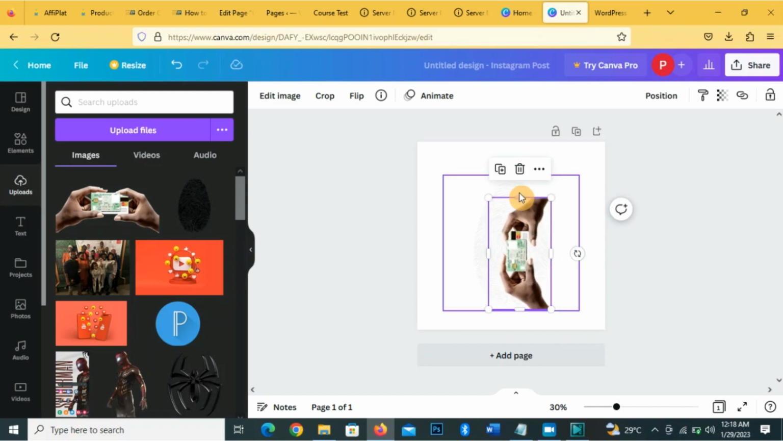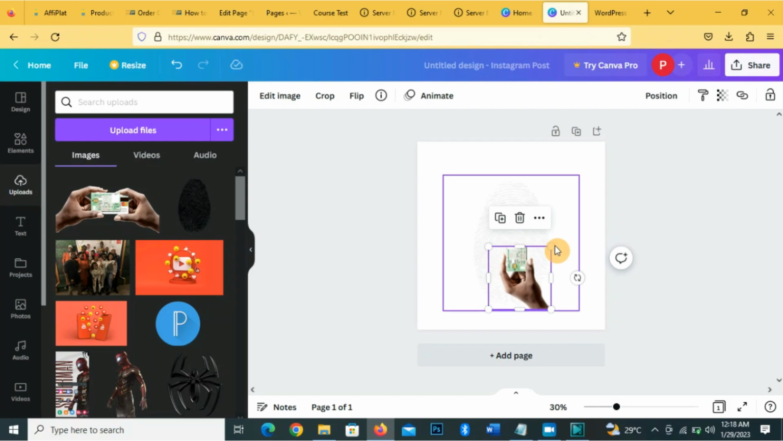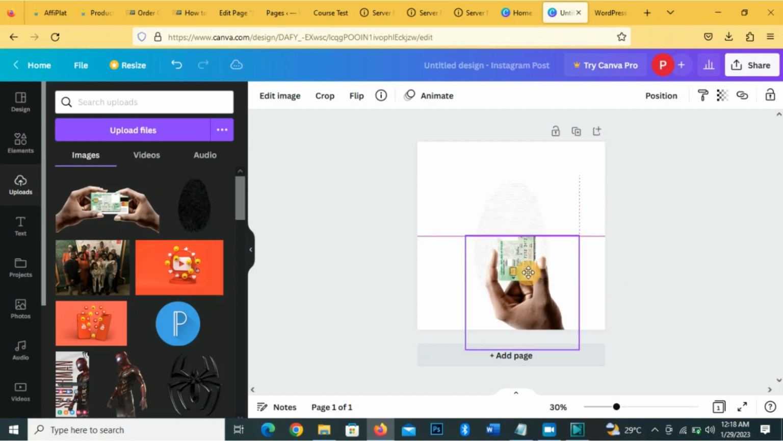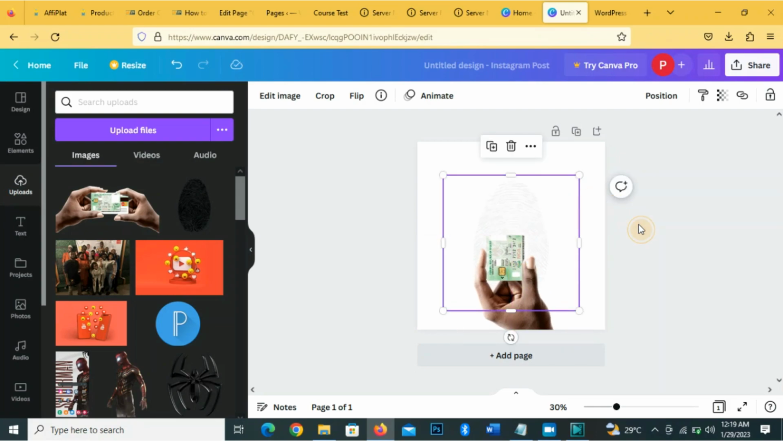So I don't want to use everything, so I have to crop it a little bit. Let me crop this out a little bit, and I'm going to enlarge it. So yeah, I'm going to enlarge it, so I'll put it somewhere here because that is where I need it. So I'm just doing something soft, you understand, something soft.